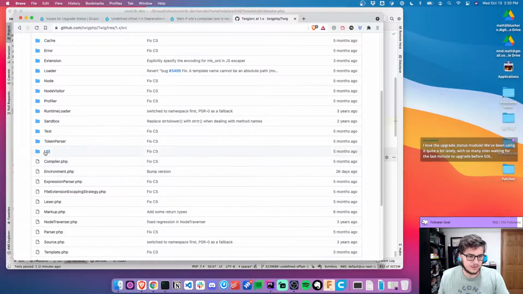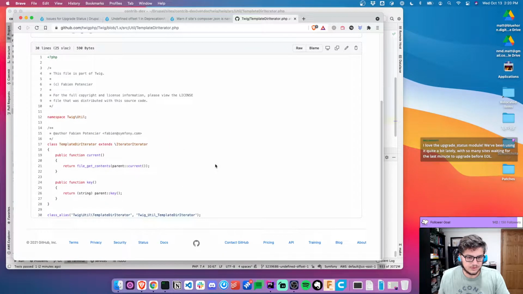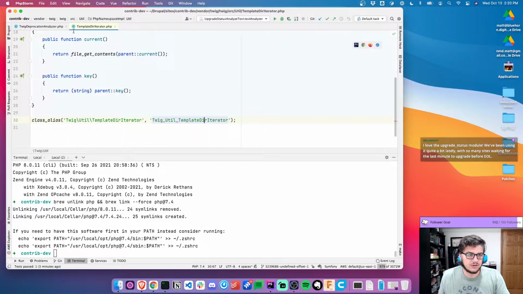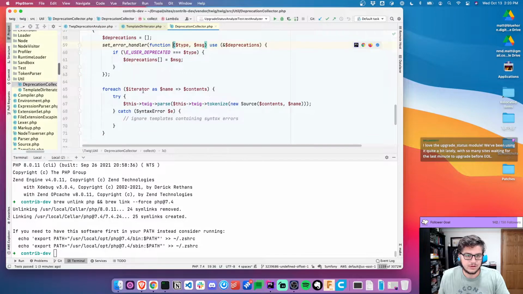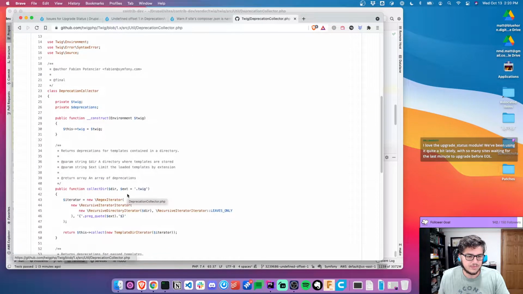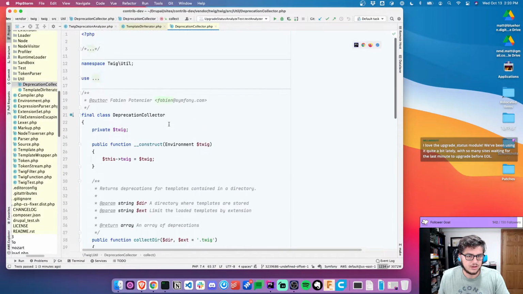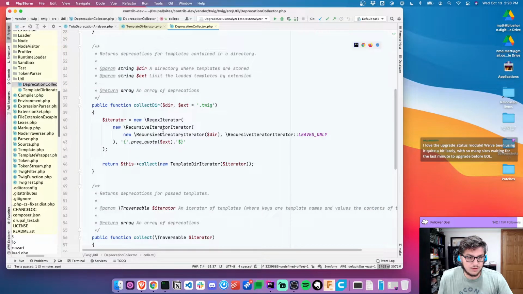Let's see. Twig util. So this is the same in 1.x. What about the deprecations collector? For each iterator as name. Oh, maybe. Hold on. Let's read through the difference to see if there's any difference between 1.x and 2.x that could explain why the ordering is different. Regular expression iterator, recursive iterator, recursive directory iterator.